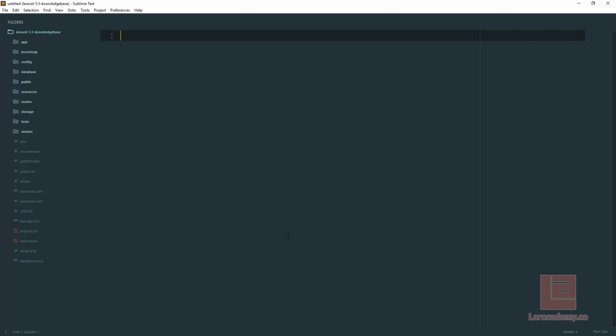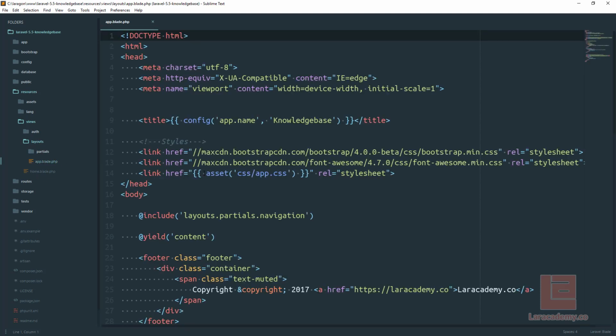I wanted to keep things nice and clean during this stage, so if we check out our Resources Views folder, once we expand this, you can see we have a default auth folder, layouts, and then home.blade.php. If we take a look, we can see the auth has the defaults in it, our layouts has some new folders and files in it, and then we have our home.blade.php. Well, let's start off with our app.blade.php.